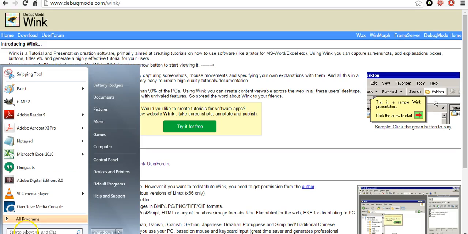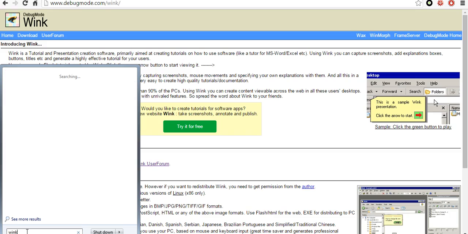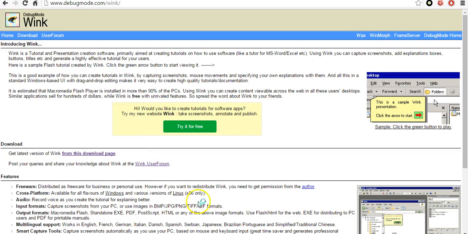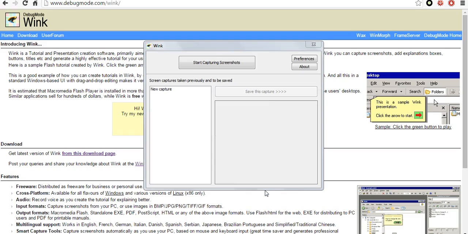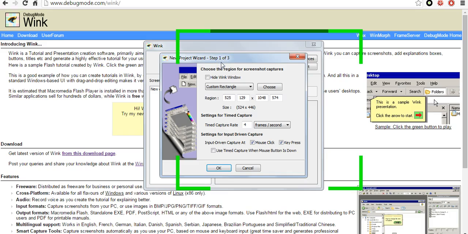This is a downloadable software, and so you go to debugmode.com/Wink and download Wink. And at that point, it will be in your start menu to find. Once it gets started, it will take you to a very simple home screen so that you can start automatically capturing screenshots to assemble a tutorial. This green screen that you see here is what gets captured in the screenshot.